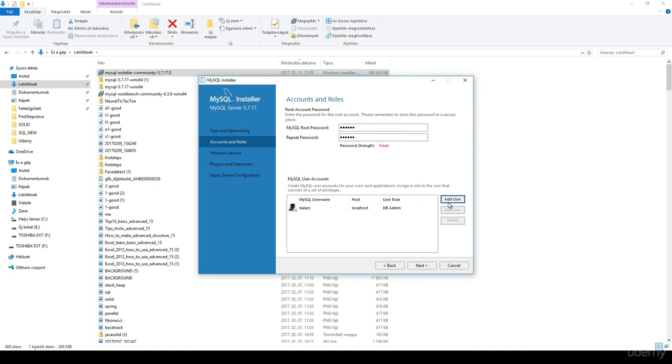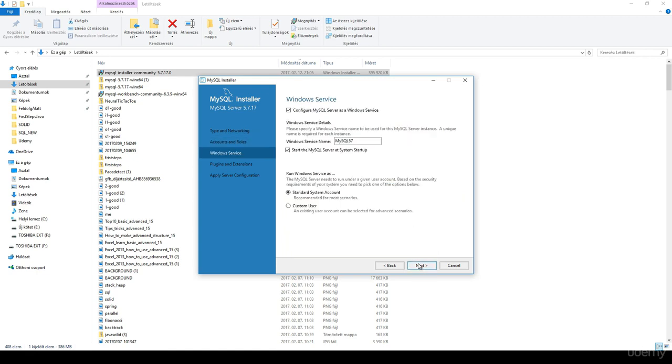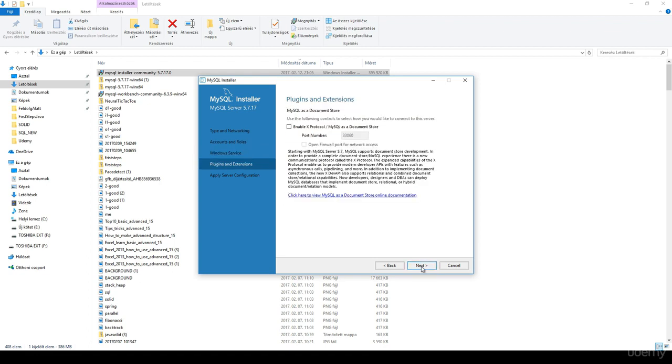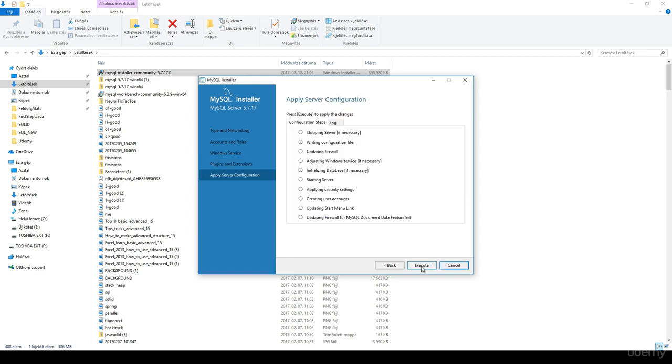So we have a user. It's very important to add another user account with a username and a password. Okay, we have the user role DB Admin, database administrator. Okay, let's click on next. Okay, start the MySQL server at system startup. For me, it's convenient. Feel free to untick it. And I think it's going to be just fine like this. So let's execute it.